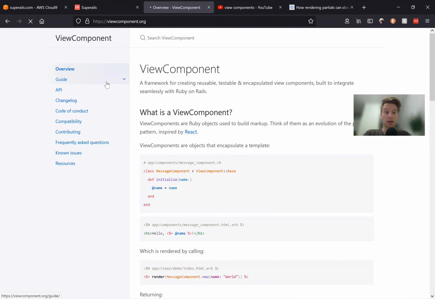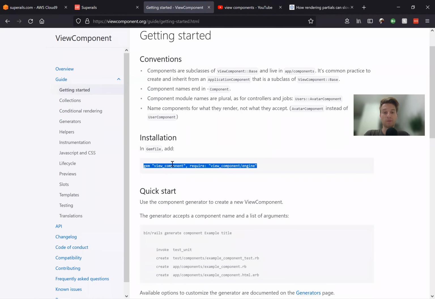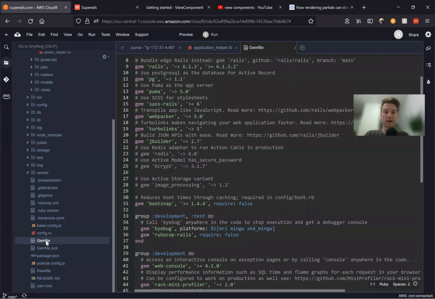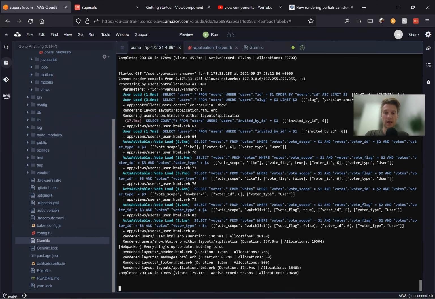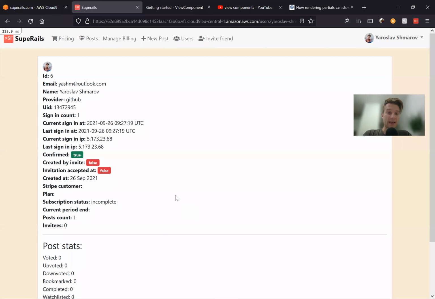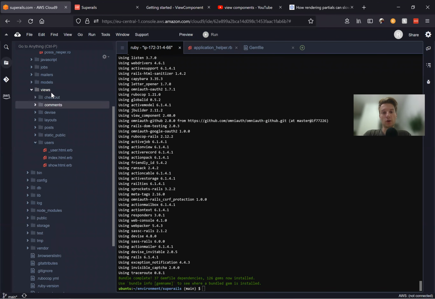Okay, let's go to the guide, getting started. And let's install the gem view_component, require view_component engine. I'm going to add this to the Gemfile and run bundle. So first of all, we will try to replace these labels with the ViewComponents. Basically, instead of having a boolean label value, we are going to render a ViewComponent for each of these cases.